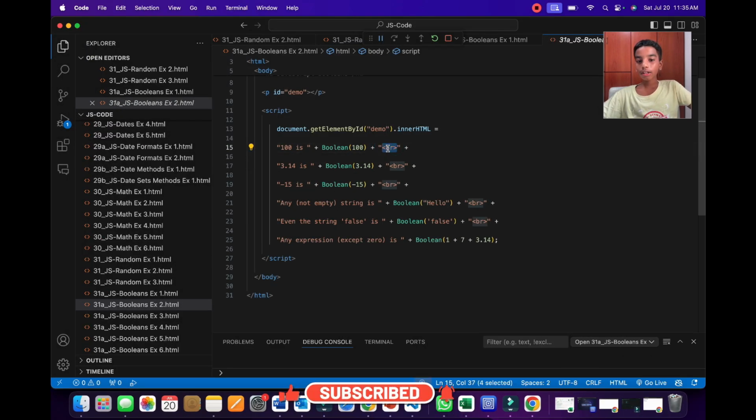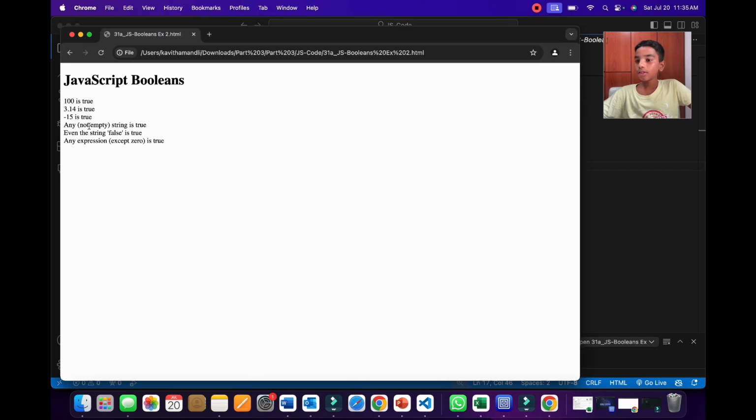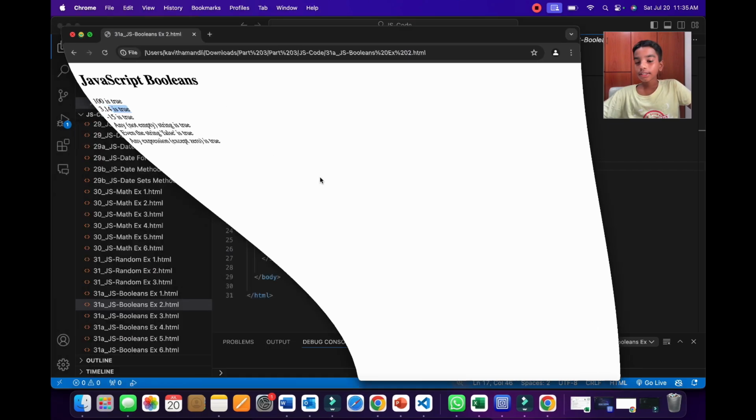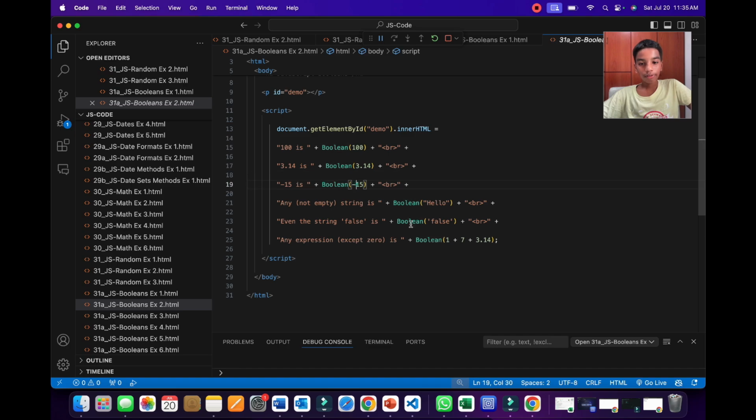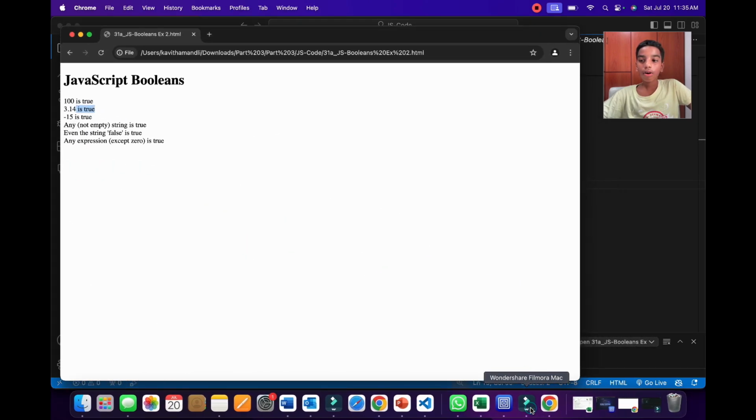And over here, the BR tag is an HTML element. The BR tag basically means a line break, so it brings the next text onto the next line. As you can see over here, there is 3.14 is, plus Boolean, plus we're converting 3.14 into a Boolean, plus another BR tag. So that will give 3.14 is true. And we are converting 15 minus 15, which is also true.